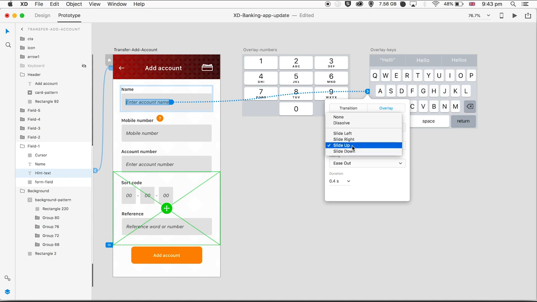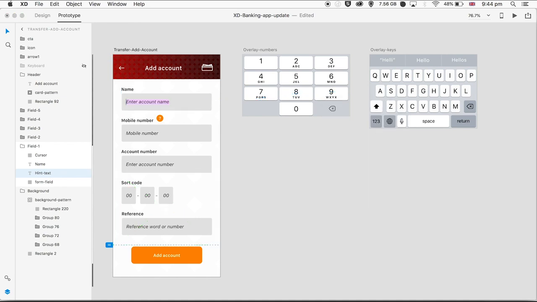But in this instance, I want it to slide up. And then you've got your easing controls. So it can ease out, it can ease in, it can do ease in and out, or it can do none. In this instance, I'm perfectly happy with ease out, but I do want the duration to be slightly quicker, so I want it to be 0.2 seconds. So I'm just going to tap OK on that.